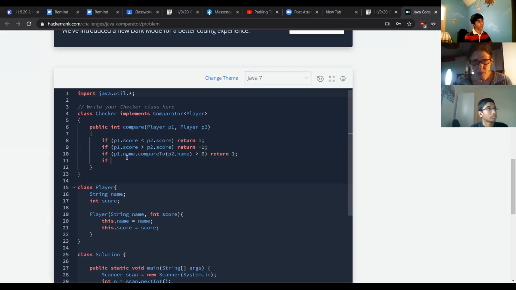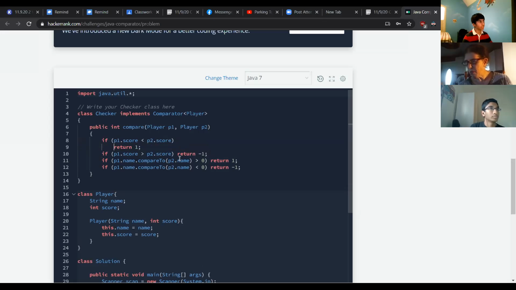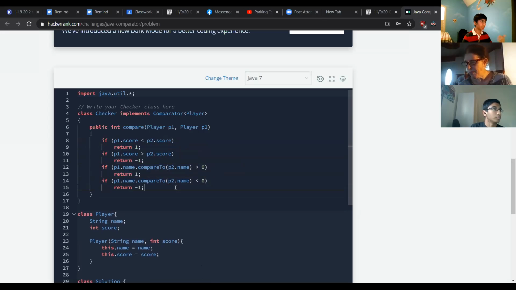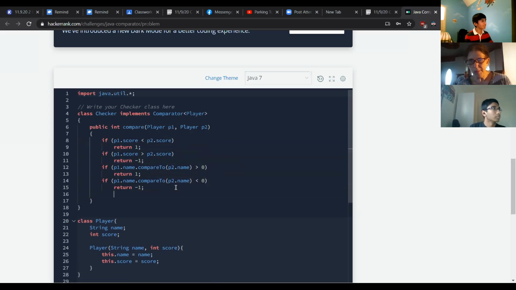Now that we checked if player 1's name is greater than player 2's name, we want to check the opposite. So if p1.name.compareTo(p2.name) is less than 0, then we return -1. For the purposes of competitive coding and typing fast, I'm writing it on the same line. A more formal way is to use tabs so that your code is more readable, but typing it in one line is a lot faster. It's just preference. And in the case that they're the same, we just return 0.